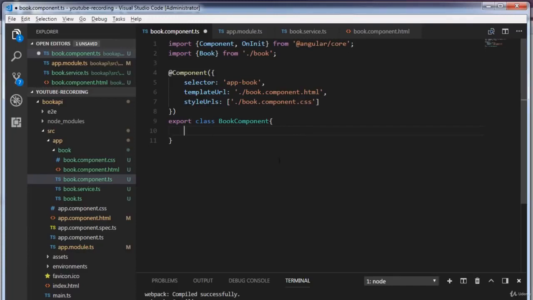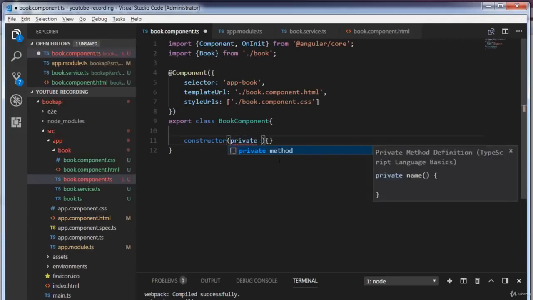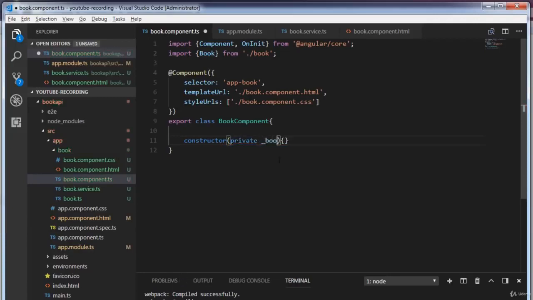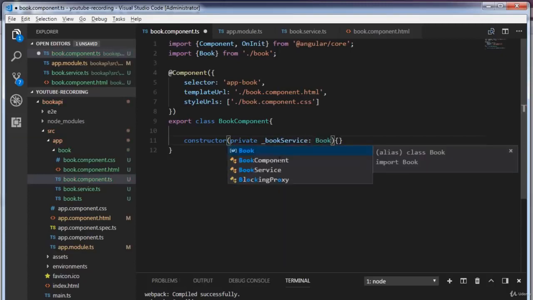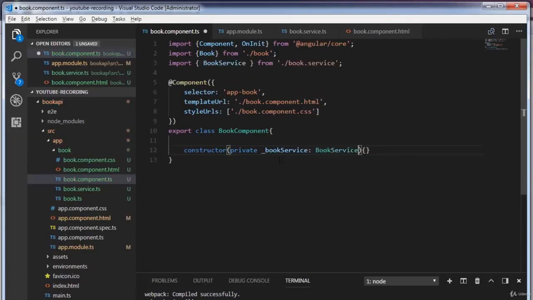So inside the book component, we provide a constructor. Within the parenthesis, I'll create a private variable. I'm going to call this book service, which is of type book service. Again, this is dependency injection. We are not going to create a book service object. Instead, the Angular injector will inject the dependency and initialize this book service variable.